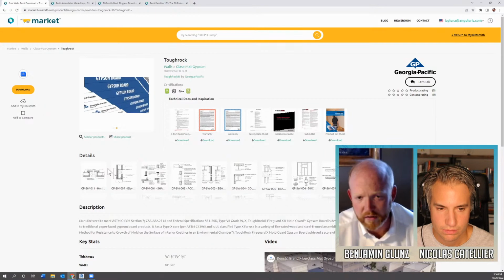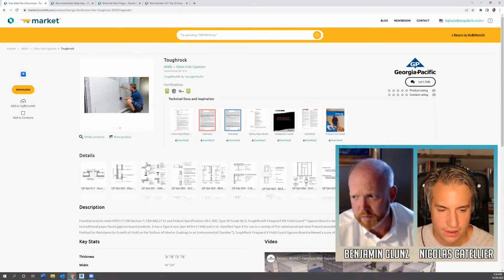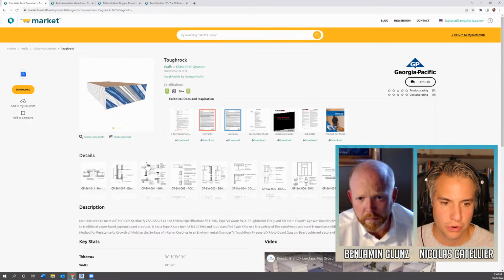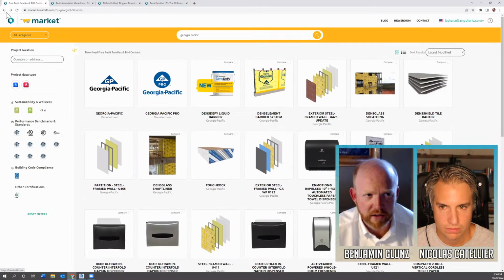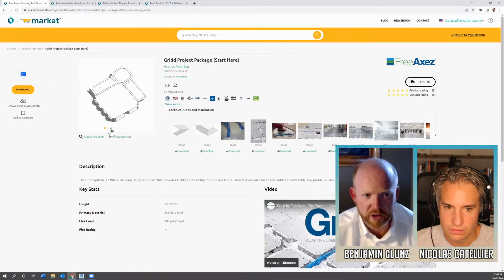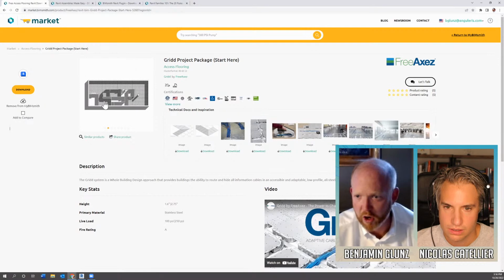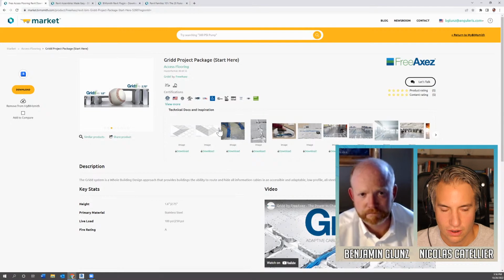And do you have showroom projects or container files that regroup this content? The what? Container file or showroom projects? Yeah, absolutely. So it depends on the manufacturer and what they want to provide. But the one from Free Access would be a great example of that, where we have the grid project. So when you open this up, it's actually showing a room, where it's set up to show everything that's possible with that content library. Yeah, okay, I see. So that's good.